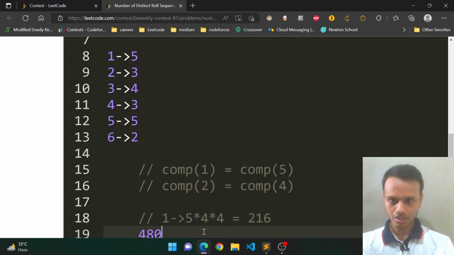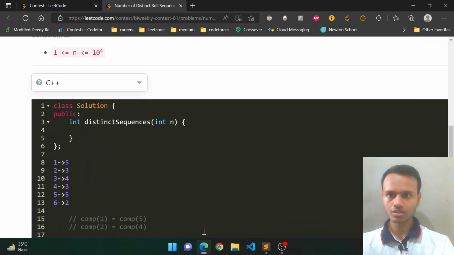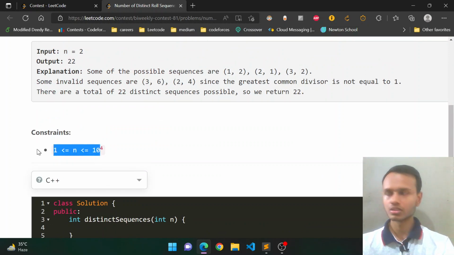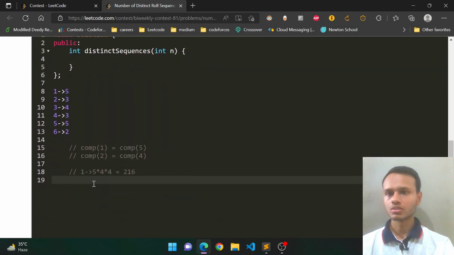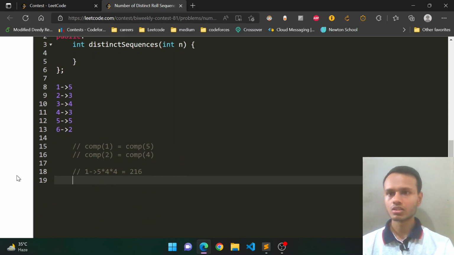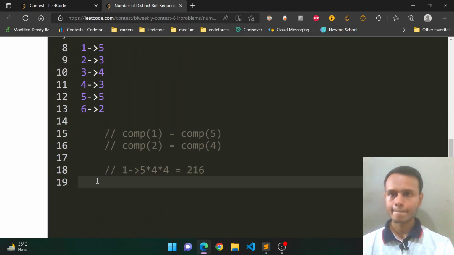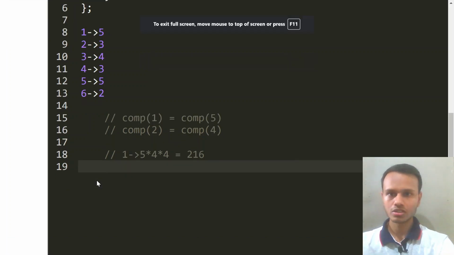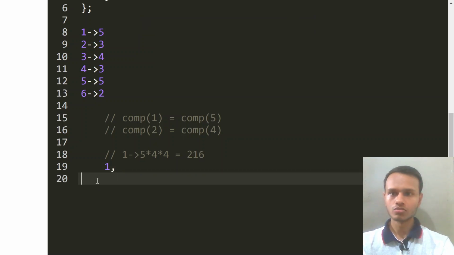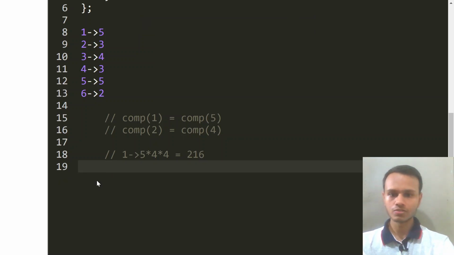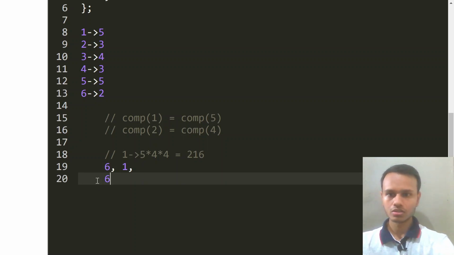Okay, so I think I should break down that one. Also, first look at the constraint. So it is 10 to the power 4. Something like n log n will work, but not n square. Let's go full screen. So when I'm thinking about the 1, or let's first finish up the 6. So right, the first number is 6. Then 1 and 5 are the only two continuations basically. So 6 and 5.